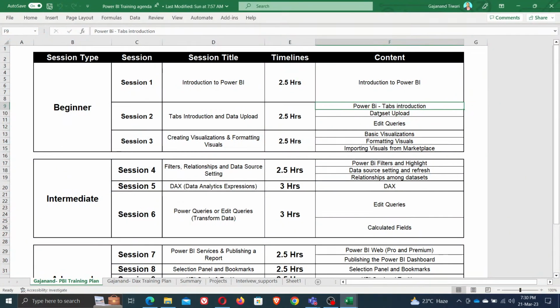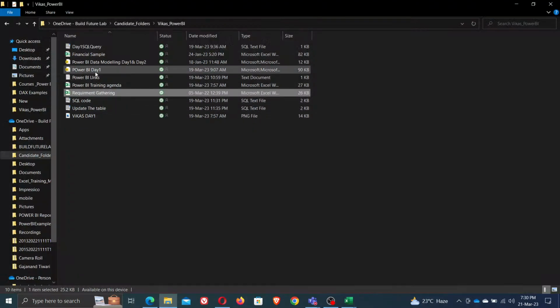So, welcome to day two. Let's talk about the Power BI prospect. Today we begin with the Power BI introduction, tab, data set, and upload, advanced transformation query. We are going to cover the basic transformation, that is, how to transform the data. Let's open Power BI first so that you can have an idea of it.